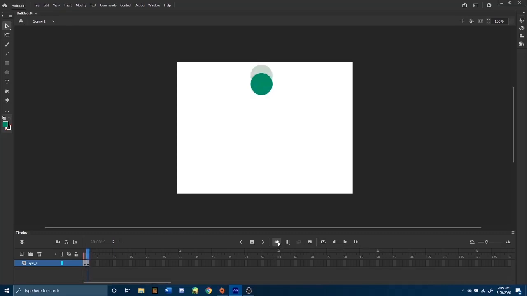We are actually going to deselect onion skinning and insert another keyframe, and this one is going to be slightly further away. It's not going to be overlapping with the previous keyframe. Let's press onion skin, select our circle. I'm going to make sure the whole thing is selected.